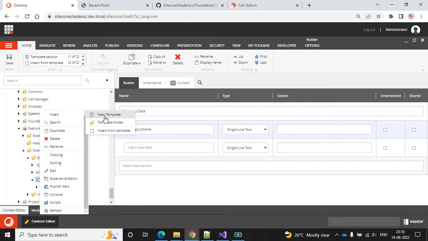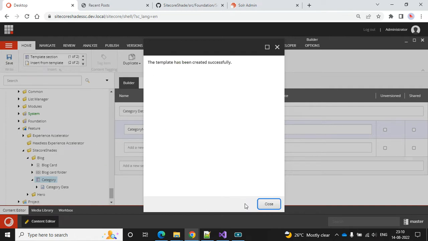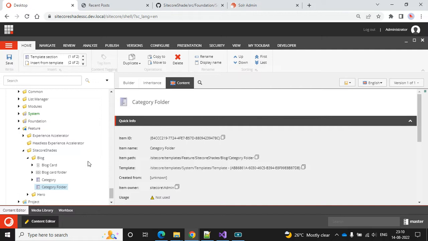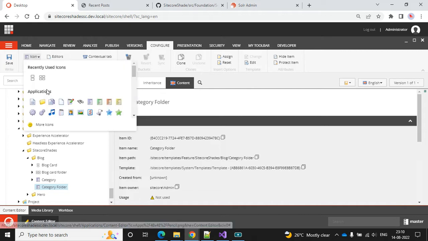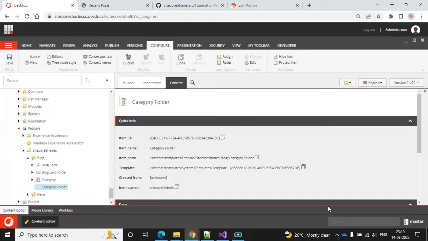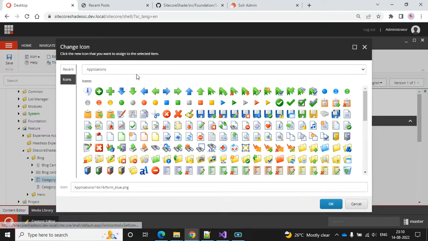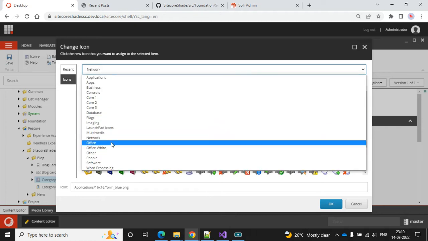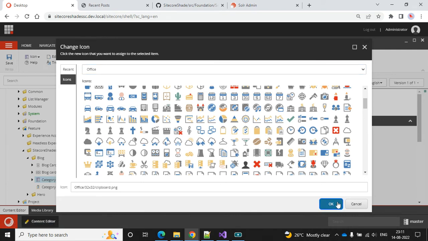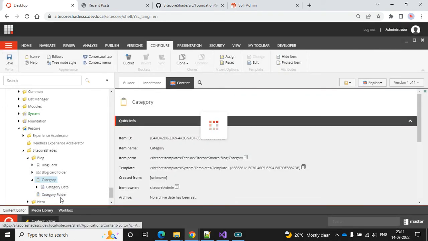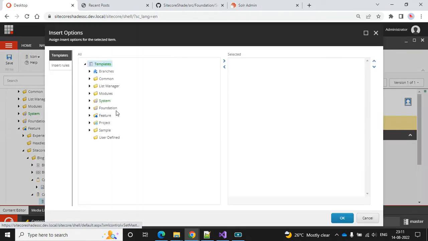So let's create the template, category folder. Next and close. So let's give the icon. Go to configure and then icon, and then more icons. Category list, and this one for single category. So more icons, and then office, and you can use this one. Then okay, and here we have to create the standard values.